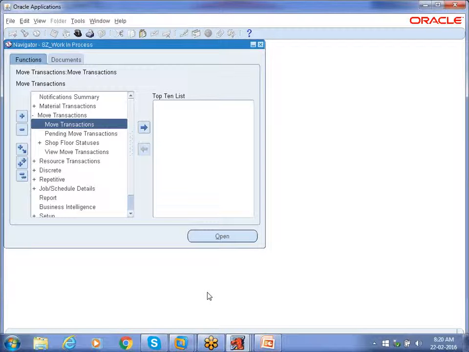When assembly quantity is available in the to move intra-operation step, what is the meaning? Quantities are produced. 5 quantities are produced. To move quantity available means this assembly quantity is awaiting transfer from the shop floor to inventory. That is the meaning. 20th run to 20th to move. Navigation, write it the same: move transactions.